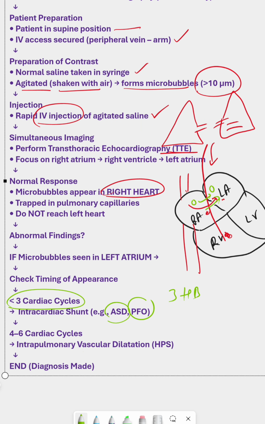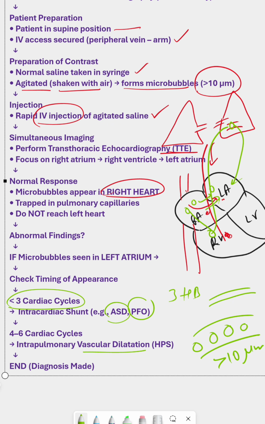But in case of pulmonary dilatation, the bubbles will move from right atrium to right ventricle, then go to the pulmonary circulation, then come back to the left atrium. Here the pulmonary blood vessels are big enough to allow the passage of more than 10 micrometer bubbles. But in a normal person, the blood vessels are narrow. This will not allow the bubbles to pass through the pulmonary blood vessels, so bubbles will not normally be seen in the left atrium. This is one of the gold standard tests done in hepatopulmonary syndrome.